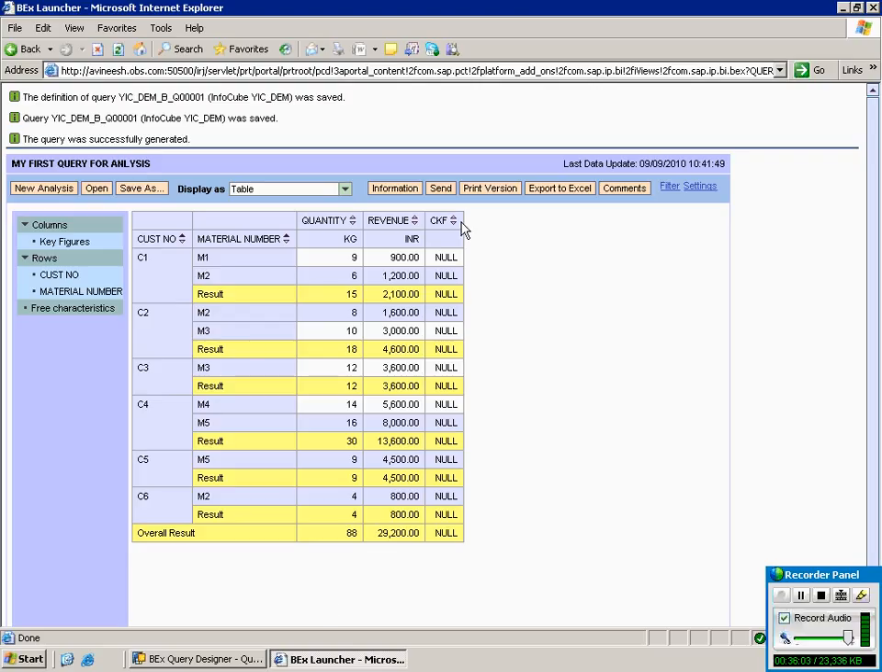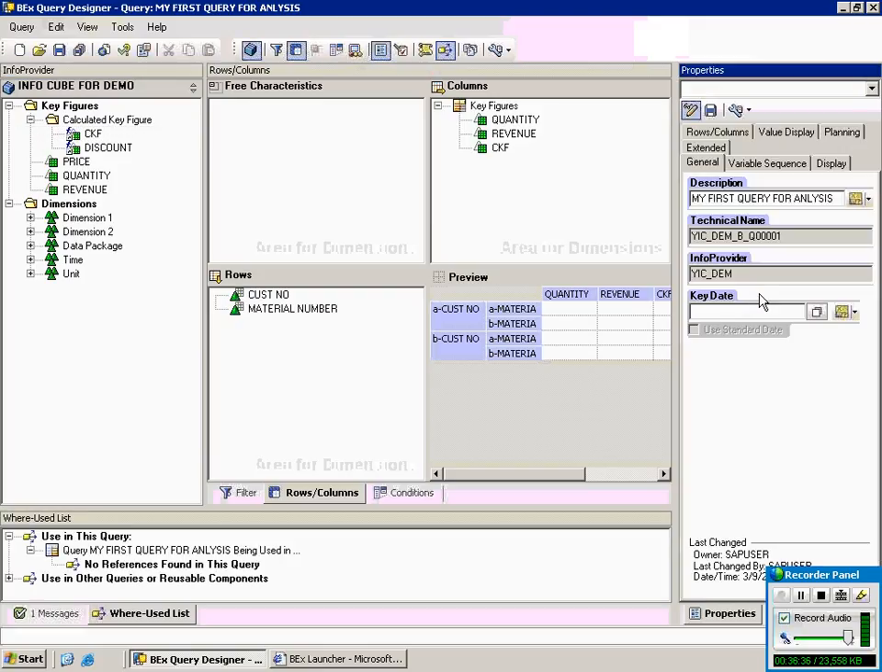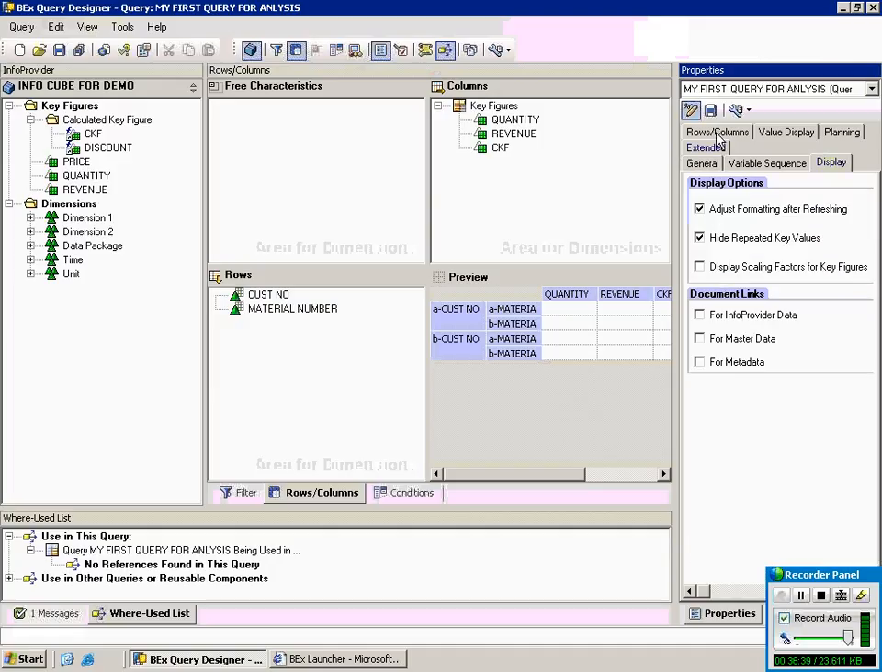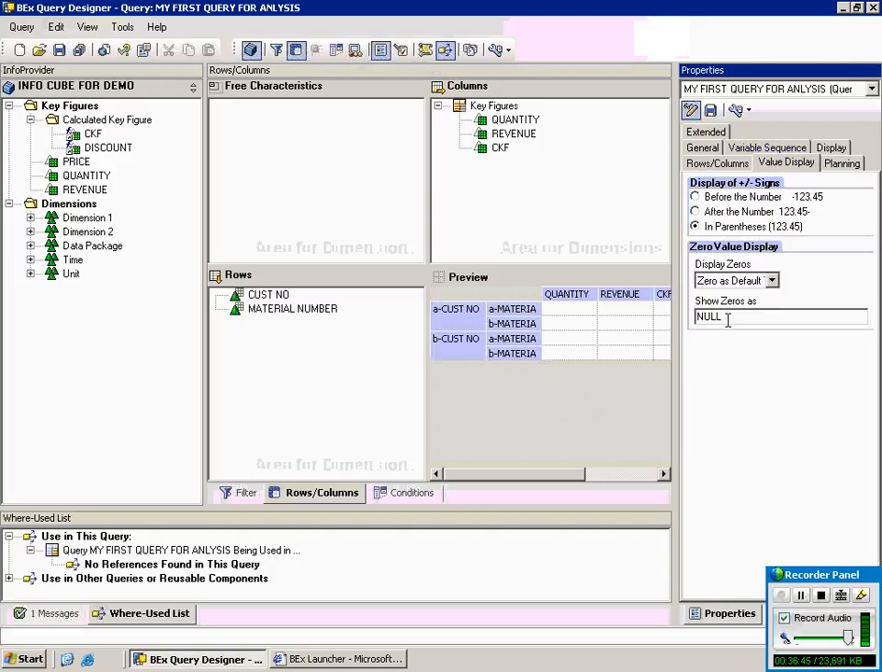So now what is showing? Why is it showing as null instead of 0? Because while creating it, when defining its query properties, I said display zeros as null. While discussing the properties, I discussed that, and we said display 0 as null. That's why it is showing as null. So where is that specified? It is under my query properties, the value display, show 0 as null. That's why it's showing this. Okay, right.